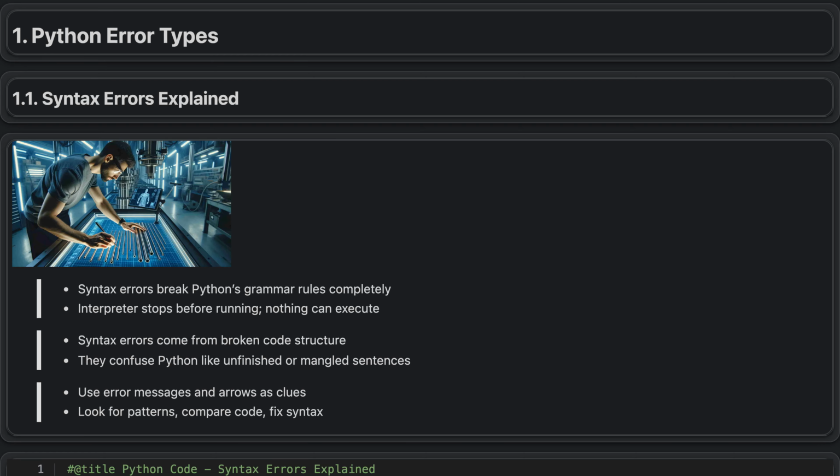Python error types. Syntax errors explained. Syntax errors in Python happen when the interpreter cannot even begin running your program because the code breaks the language's rules. They are like sentences with broken grammar, where required keywords or symbols are missing or misused. When this occurs, Python stops immediately and reports an error before any of your code runs. This is different from runtime errors, which occur only after the code has successfully started executing.